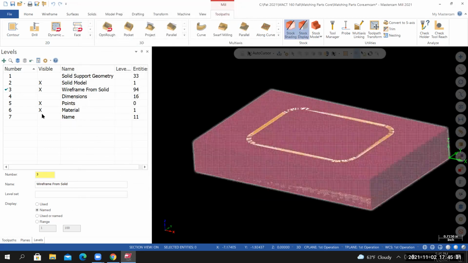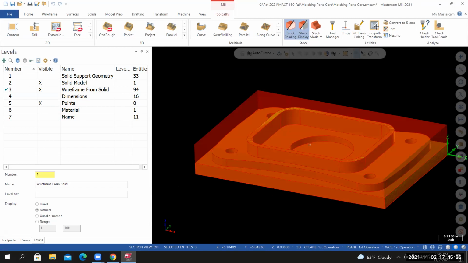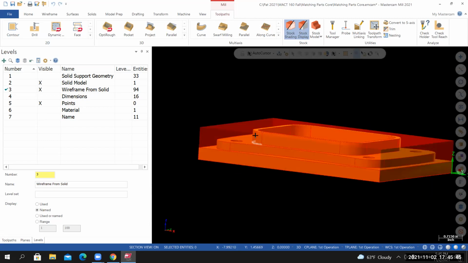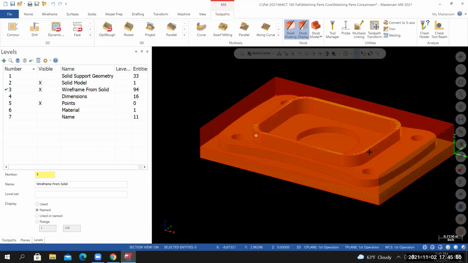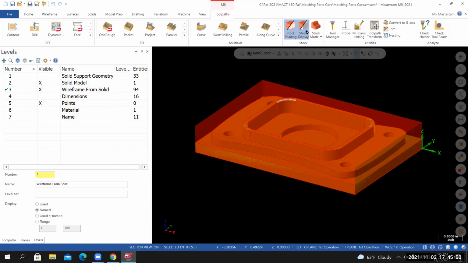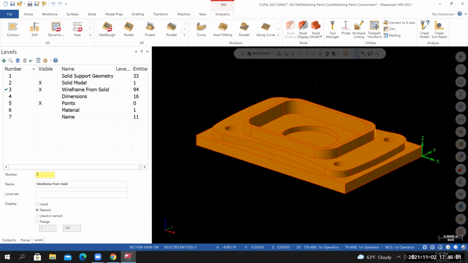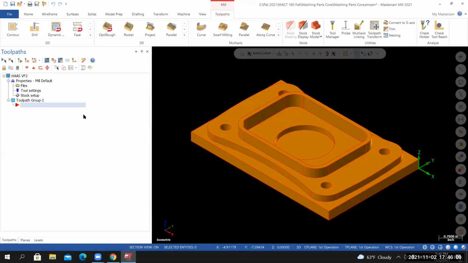And from the level manager, if I toggle off the visibility of the material, you still see a representation of the material. This material, you cannot select it. This is just a visual representation of what the material is going to look like inside of Verify. Once I verify that's the correct location and size, I'll toggle off the visibility of it with this icon right here. So toolpaths, stock display, and that hides it. Go to an isometric view. From here, I can go back to the toolpath manager.